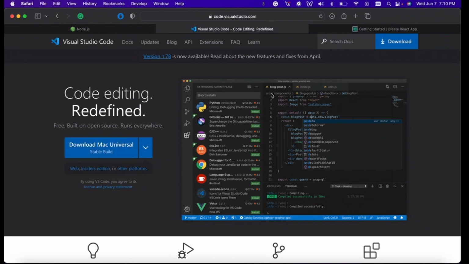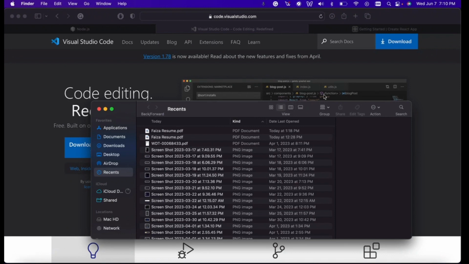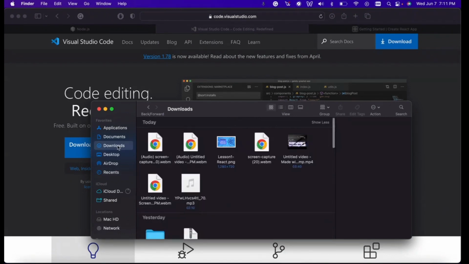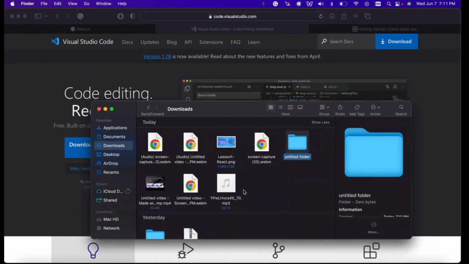And so once you have both Visual Studio Code and Node.js installed, you can navigate to your File Explorer or Finder. You can simply go to your Downloads folder or desktop. For me, I'll go to my Downloads folder, and I'll simply click New Folder and name it React.js course. This is where we'll be doing all the work for this course.